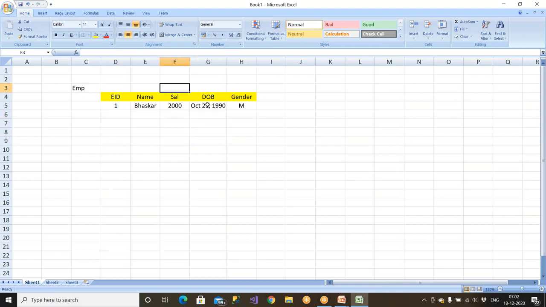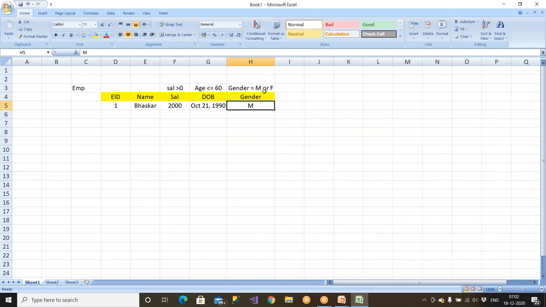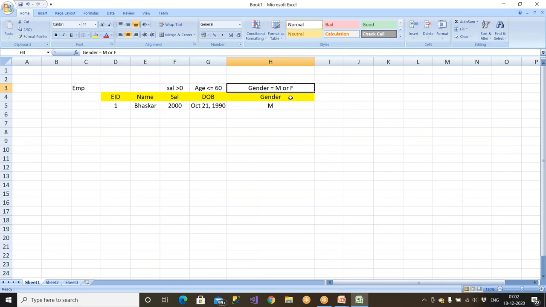Clear? So you are writing one expression, salary greater than zero. This is an expression, or age or date of birth, age less than or equal to 60. You calculate the age using the date of birth. Gender could be either male or female. You write an expression like this, either male or female. When you have this, what happens? If you enter any other data, SQL Server knows it should have either male or female. Using this expression, SQL Server will allow only male or female.